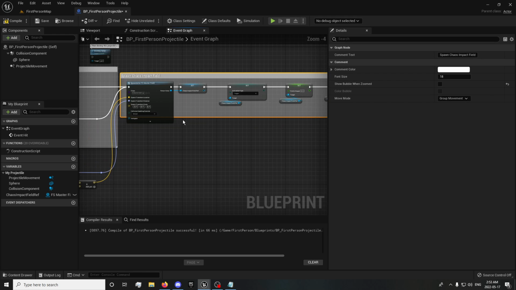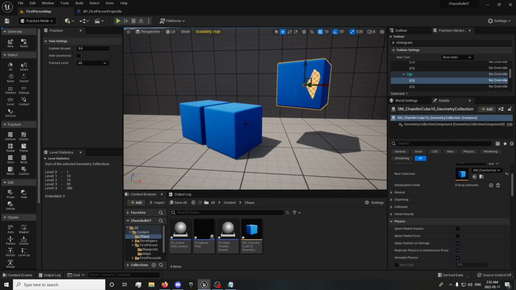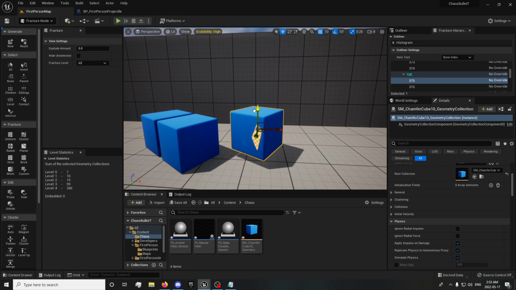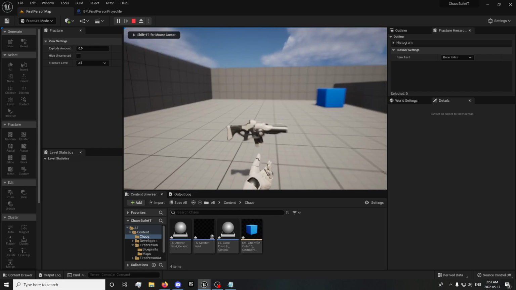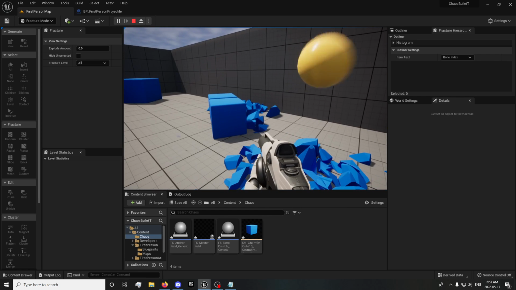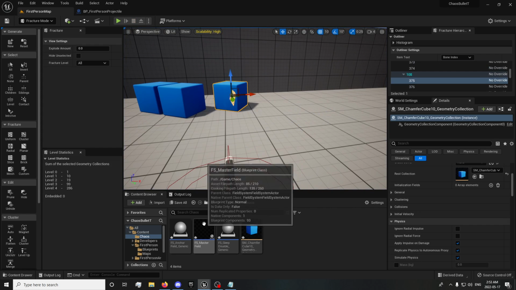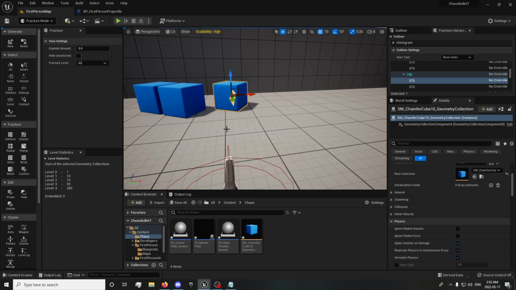I'll spawn the chaos impact field and set the settings for it. And now we have that spawned. We can click play and shoot a projectile. Just knocking things around, but you'll notice that the object doesn't stay in place. So to easily get the object to stay in place, we will use an anchor field.